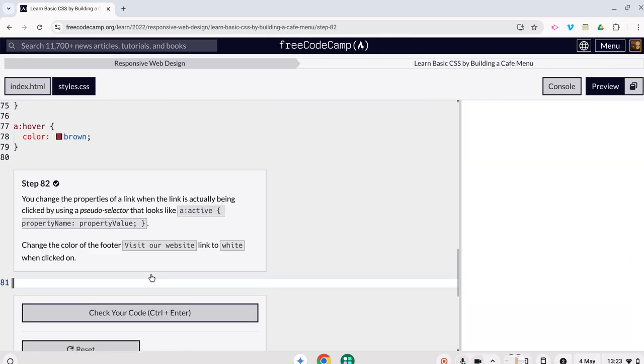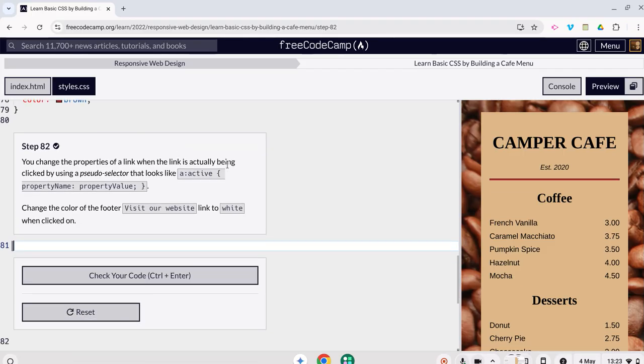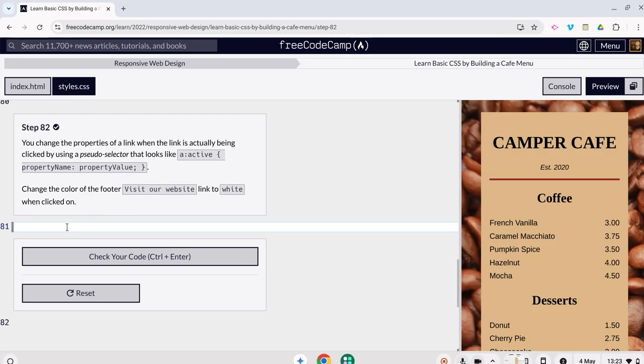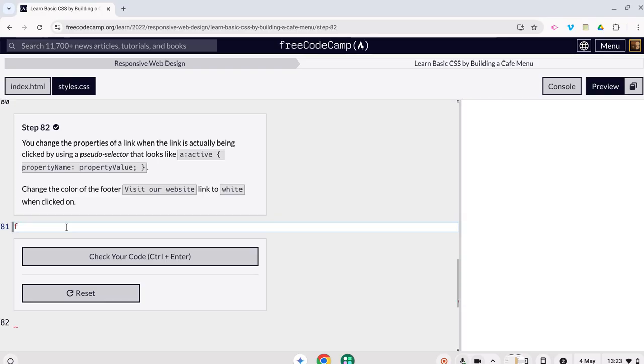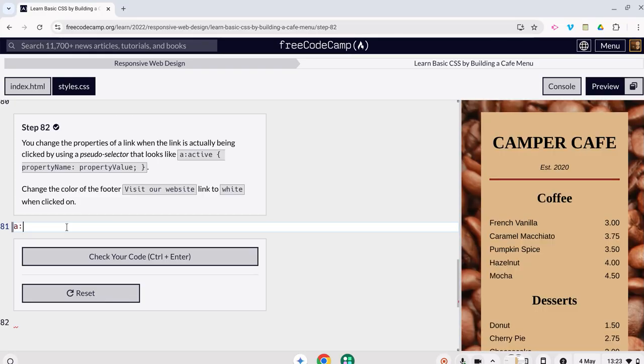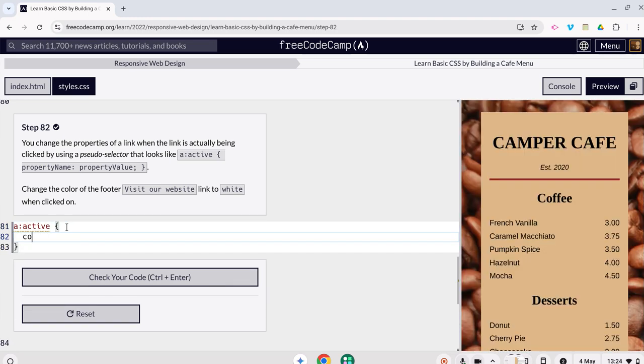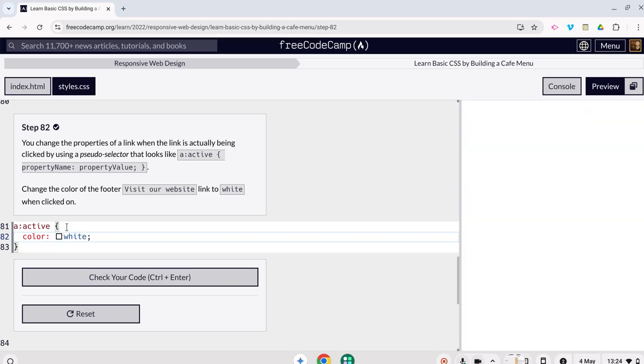So submit and go to the next challenge. You can change the properties of a link when the link is actually being clicked by a pseudo selector that looks like a:active. Change the colour of the footer visit our website to white. So again, it's A colon, no space, active, brackets, and then colour colon white semicolon.